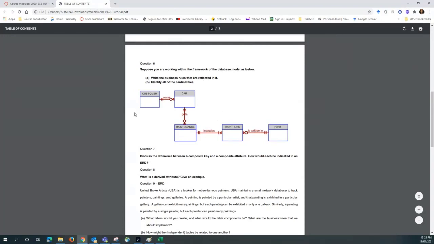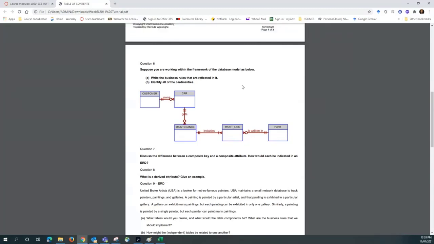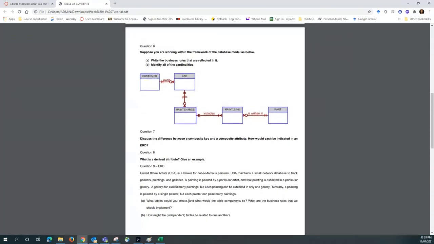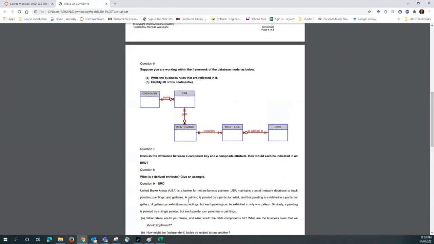Okay. How about question number 6? Question 6. What is this question 6 asking us to do? Right, so question 6. Suppose you are working with the framework of the database model below. They have given a model now for us, right? It looks like a bunch of strong entities. Now what they're asking us to do, the part A, right?